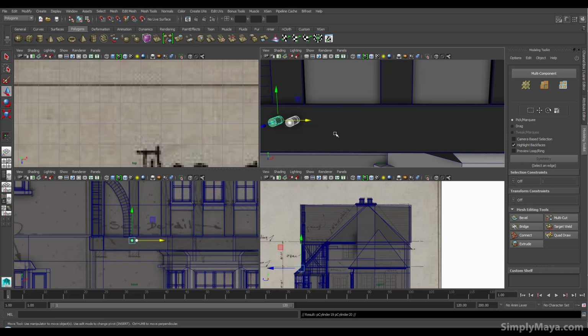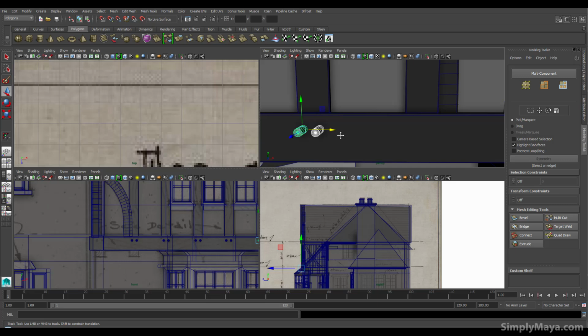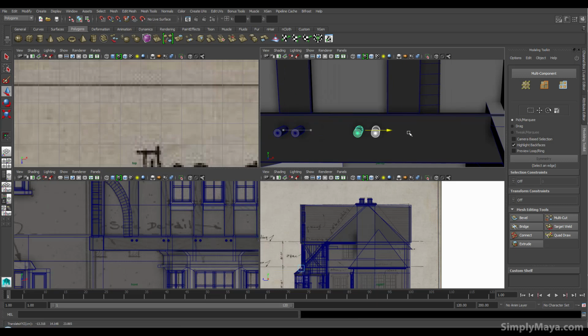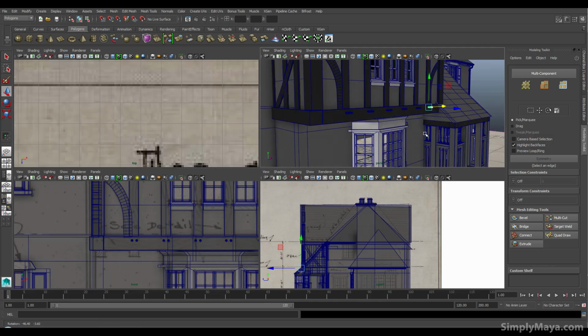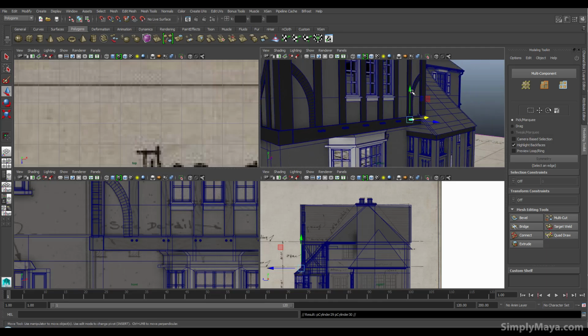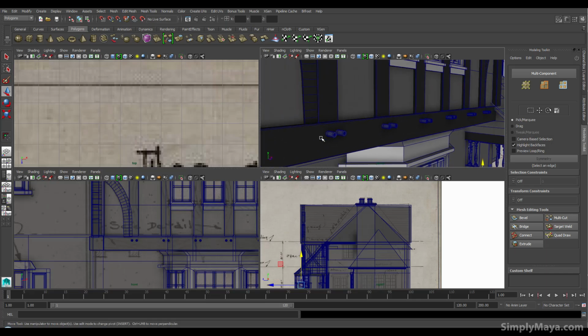So I'll select these as a set and Control D and just move them into the middle of where these beams are. Control D and out we go, Control D and out we go, Control D, and there we go. Alright, so that seems to be all the ones that would be required for this beam. I'm also going to duplicate a couple of spares, because when I boolean these will disappear.